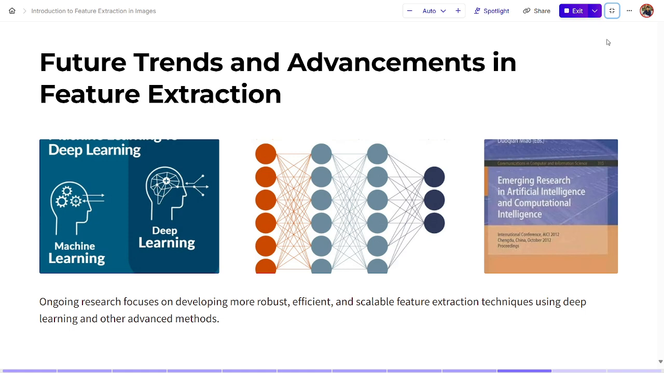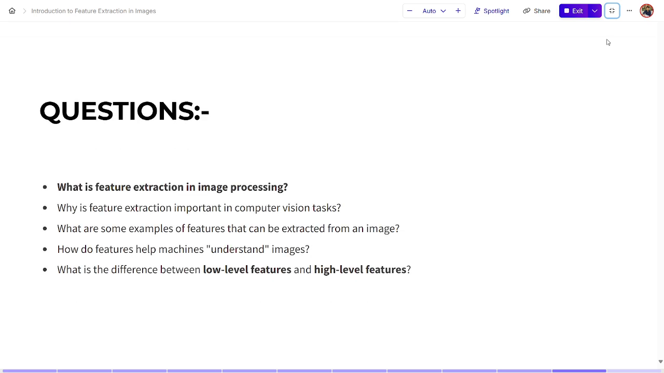Then future trends and advancements. There is ongoing research focusing on developing more robust, efficient, and scalable feature extraction techniques using deep learning and other advanced methods. Before questions, I would like to give real-life examples of feature detection. Face detection: detecting facial landmarks like eyes, nose, and mouth. Then object recognition. Then medical imaging: extracting features from X-rays or MRIs to detect disease. Then fingerprint recognition. These are all examples.